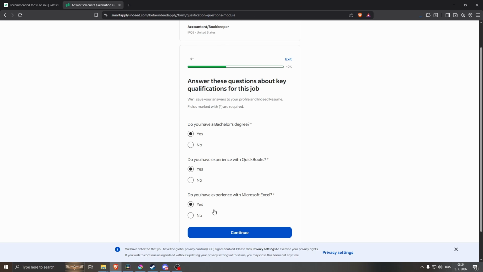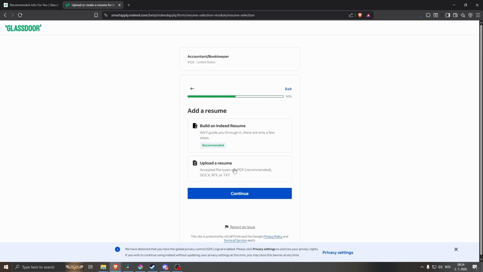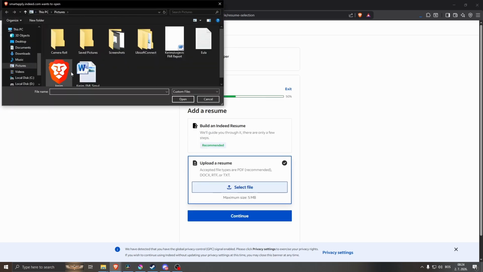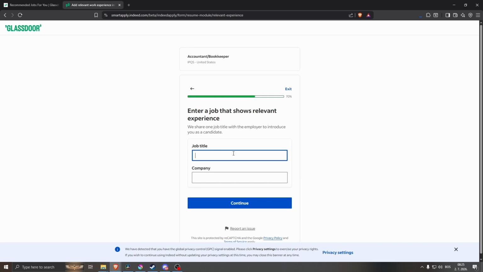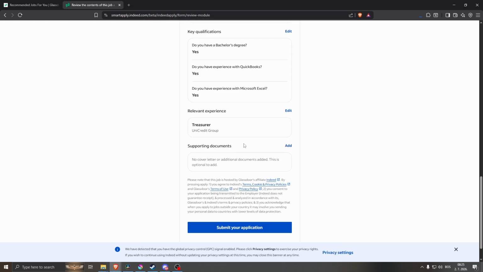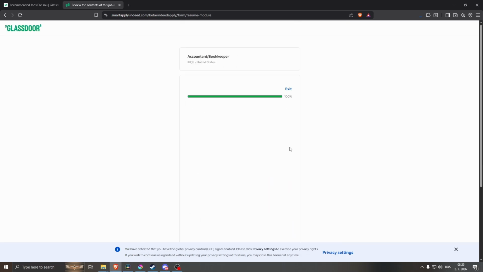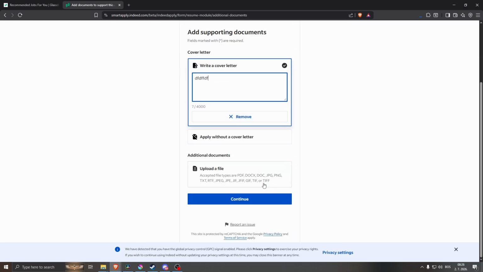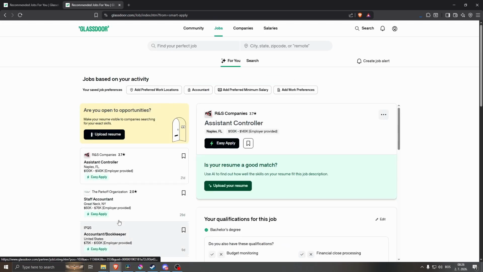Excel, yes. Now here you can upload a resume. Let's select a file and now simply type in your relevant experience. Let's continue. And here you can review your application. And then here you can add a cover letter. Now once you're done with this, you can continue and apply for the job. And that's how to apply for jobs on Glassdoor.